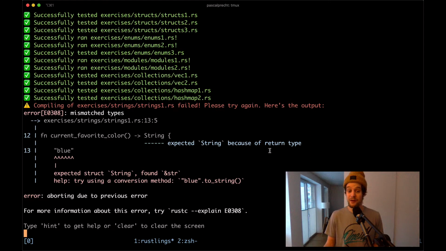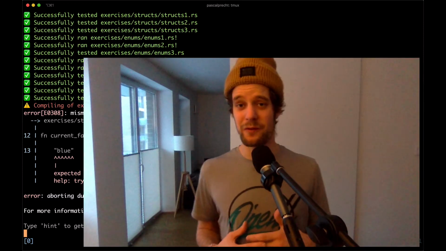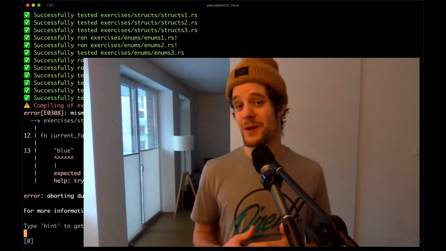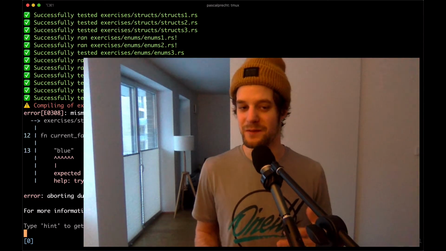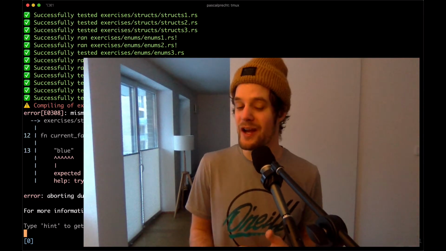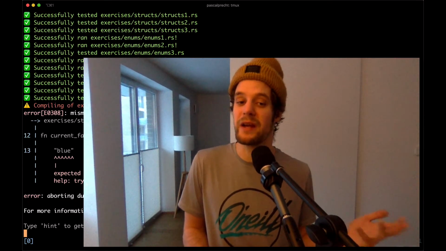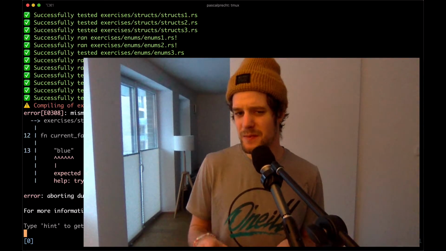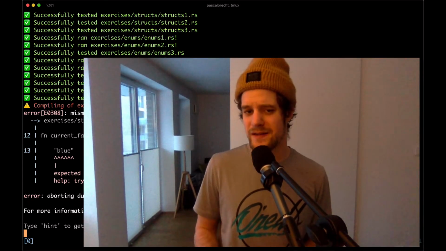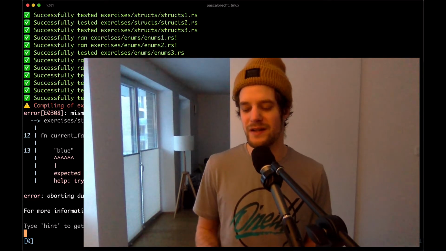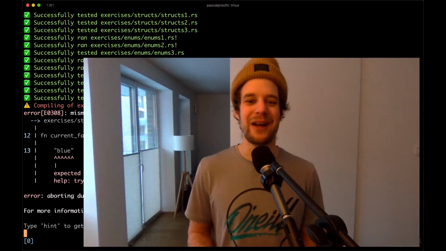Okay, and then the compiler also gives us help and says, hey, look, try using one of the conversion methods, something like blue.to_string, for example. So this is another very good example of the Rust compiler helping us by giving us a very good hint about what's going on and what we should probably be doing to make the code compile. Even if it doesn't make a lot of sense right now why this is happening, we'll get to that in a second, but I think it's good to appreciate that for a moment.